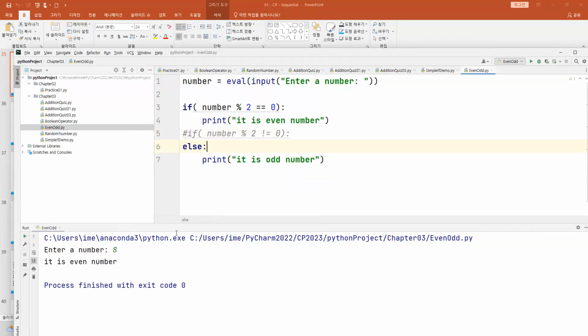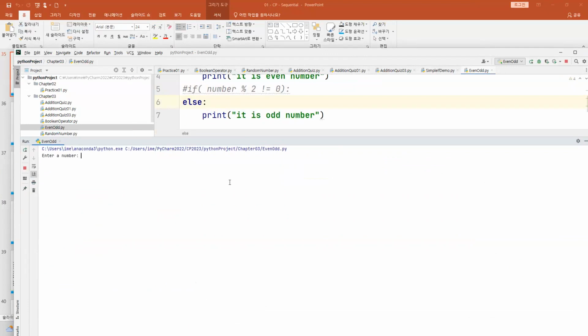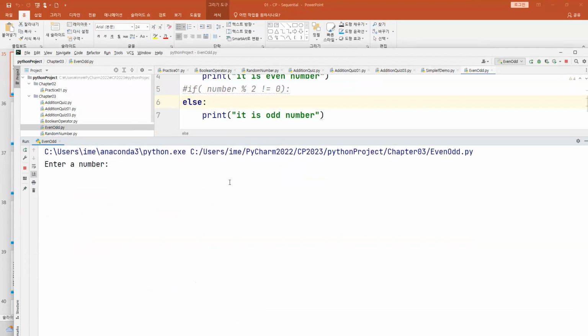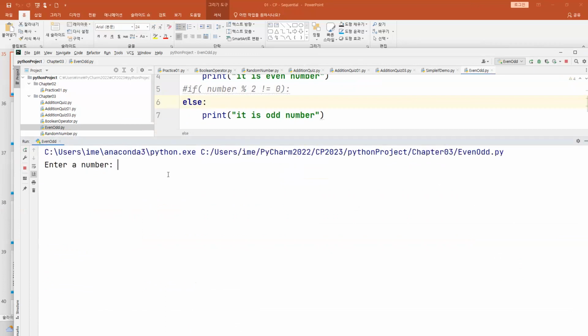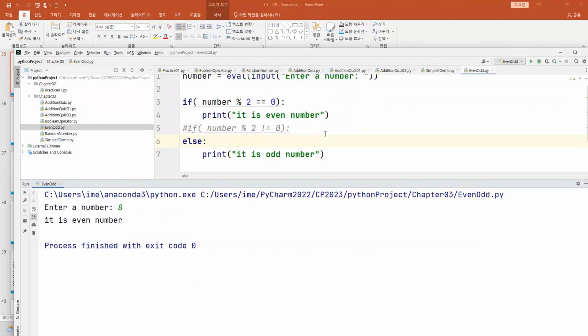We can just run. Enter a number, 5. Okay, it is odd number. And then if I run again, 8, it is even number. Because I know that there are only 2 conditions, even and odd, I can have if and then else. So I don't need to specify the condition.